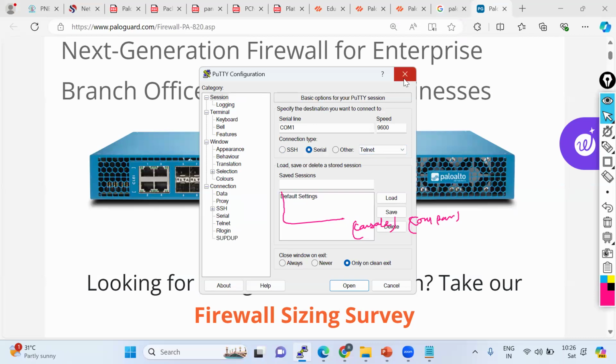In that serial configuration, will we be giving just the management interface IP, or no? That's the key thing. Management is something different, and serial is something different. Let me explain. That's a very good question, and this is what the initial configuration is always about. Just give me one second.